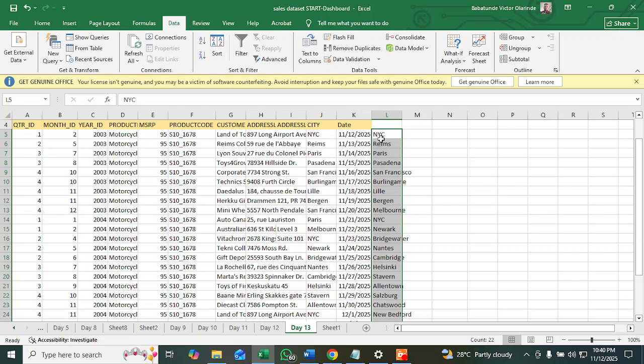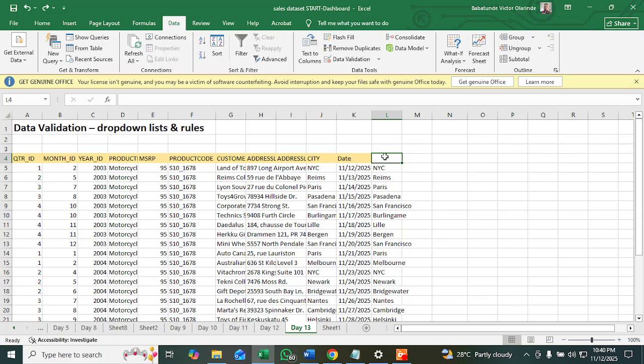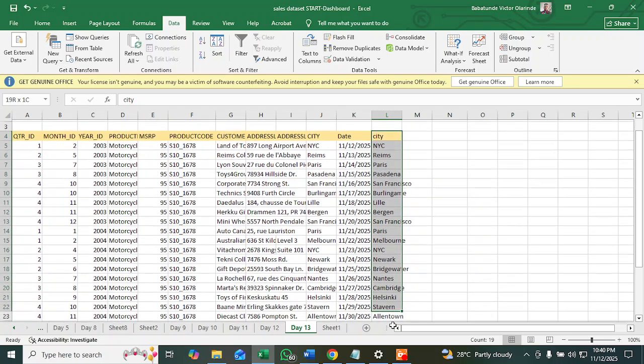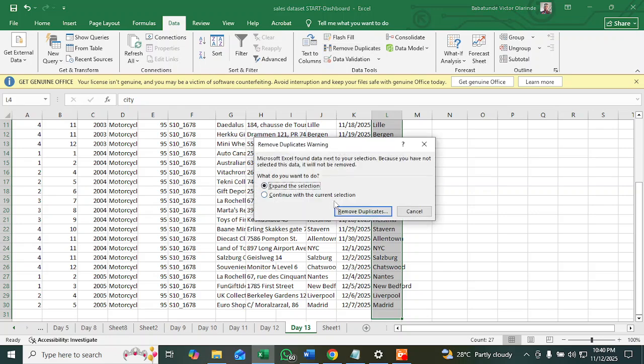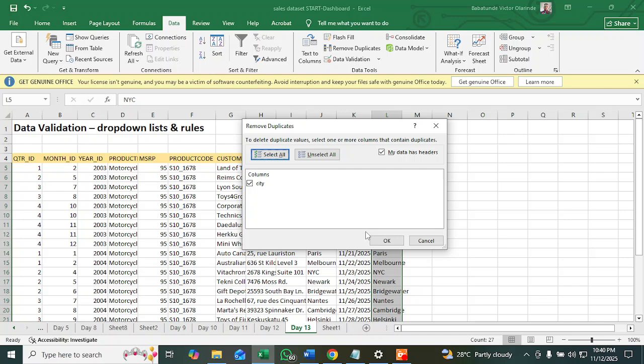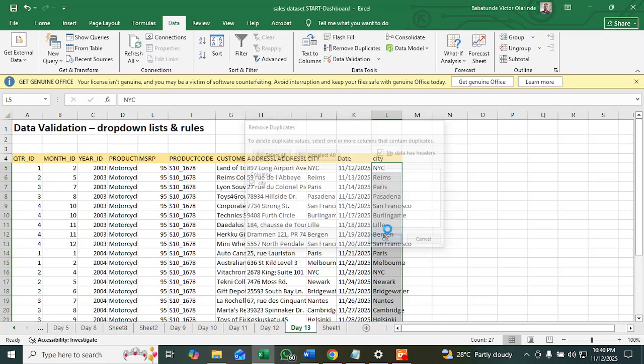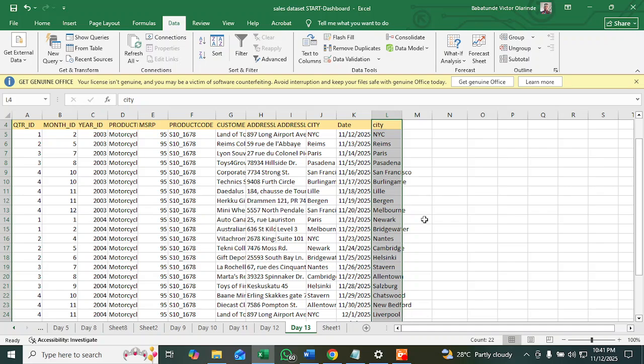It is showing this as my header, which I don't like. So let me pick this as city without duplicate. So I'm going to pick from here, so as to have a header, then remove duplicates, continue with the current file because I don't want it to affect the rest. Yeah, then pick. So I have unique values.